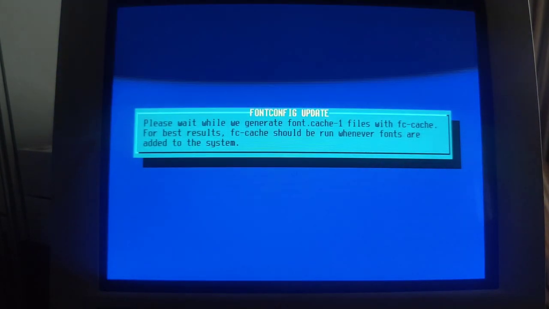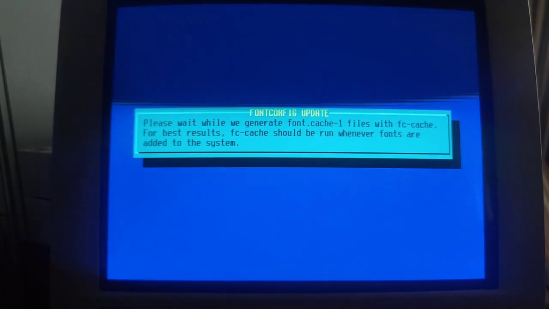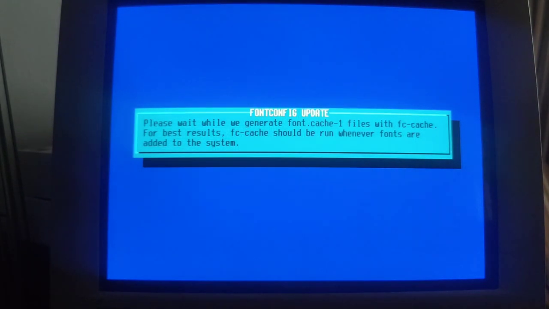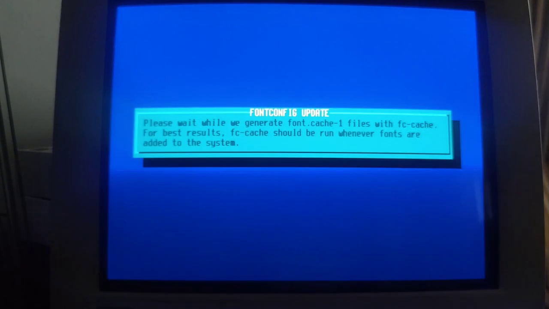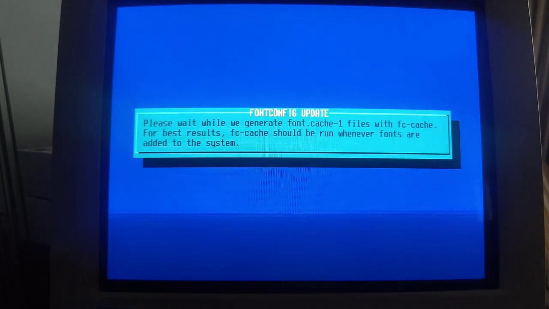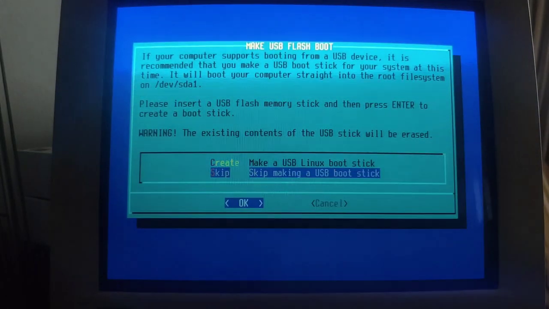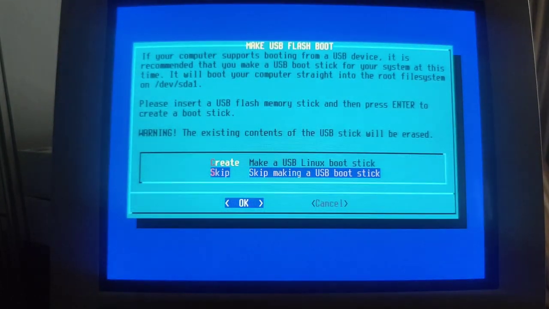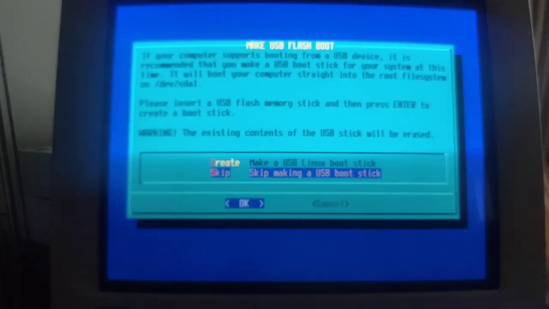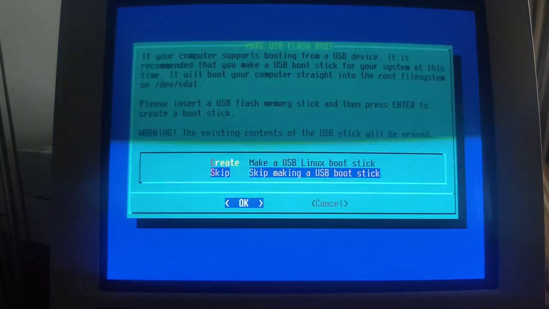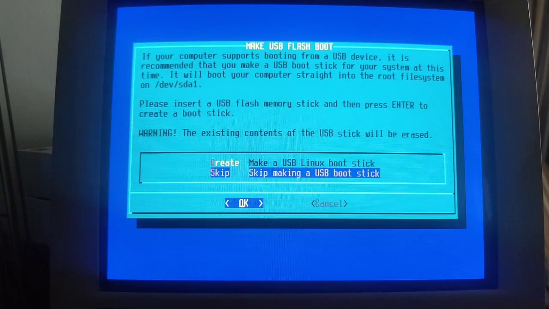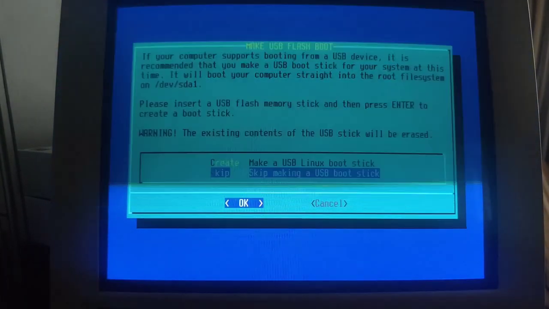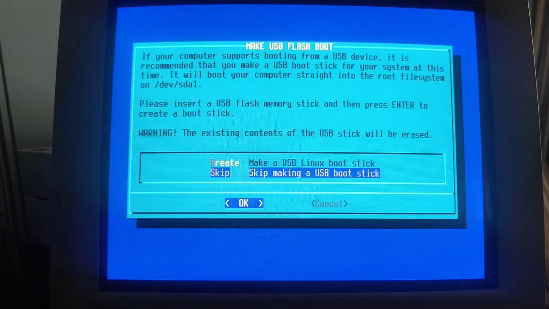Like something like, for best results, fc-cache should be run whenever fonts are added to the system. Or let's say I'll try to remember, okay? In other words, never. And now we're getting a recommendation to make a USB boot stick. I would understand why that would make sense if you have some sort of coexistence with some Windows system which has a bad tendency to override the Linux bootloader, you might wish to do that. But I don't care. I'm just going to skip that.